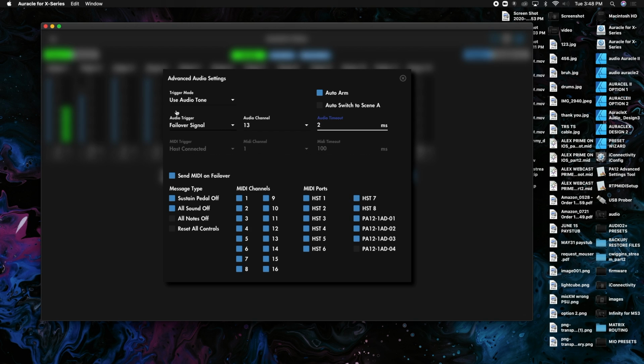So hopefully that helps you get the audio trigger option down. Let's switch to use MIDI. So it's grayed out, you can see the audio area is grayed out now, and we're gonna look at the MIDI trigger. The MIDI trigger is very similar. Host connected is the exact same thing, where if it doesn't see the device after, in this case, 100 milliseconds, which if you're gonna use host connected, you might want to push that down quite a ways, it will just switch over to CMB.